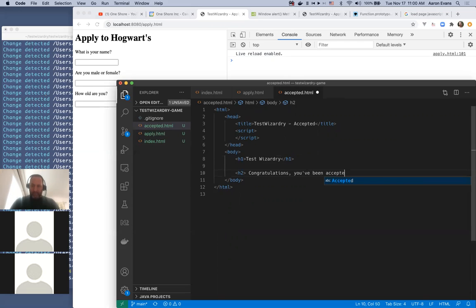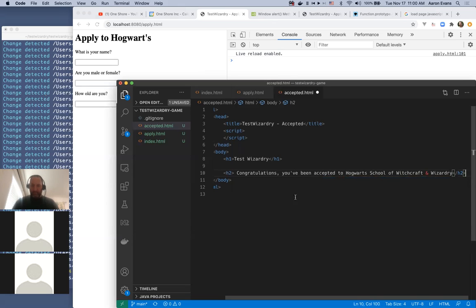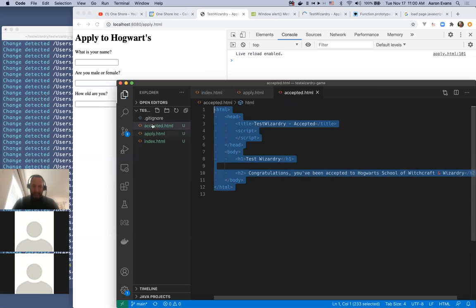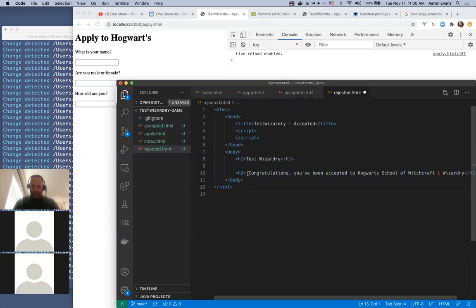If I can type, Visual Studio Code is great for editing code, terrible for typing text because it always wants to help you out the wrong way. All right, so that's a start. And then we need rejected. Sorry, you were not accepted to Hogwarts School of Witchcraft and Wizardry.